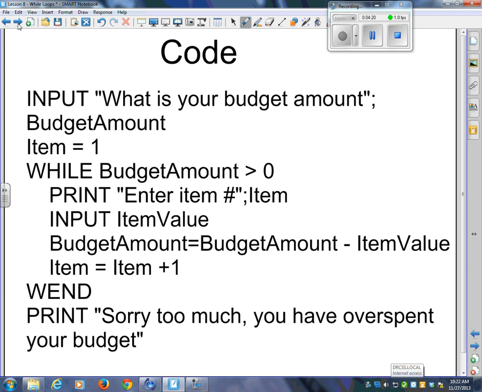Input, what is your budget amount? Budget, that's at the end of this line. Item equals 1 while budget amount is greater than 0. Notice the indentation again. Okay, so go ahead and type that in. I'll give you a few minutes, and then I'll rejoin you.